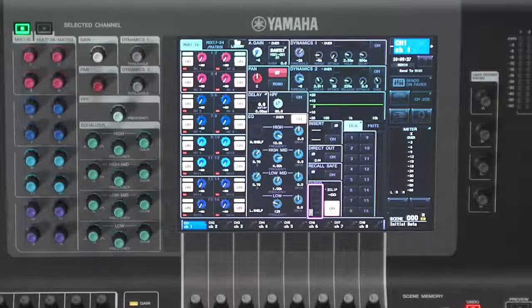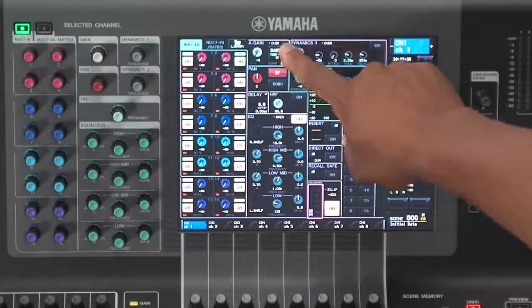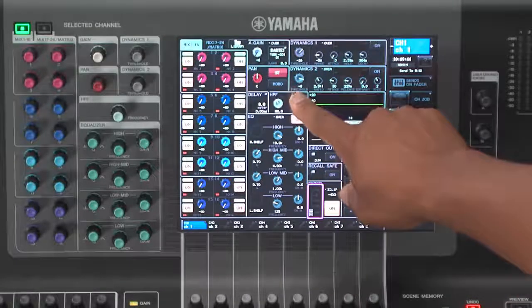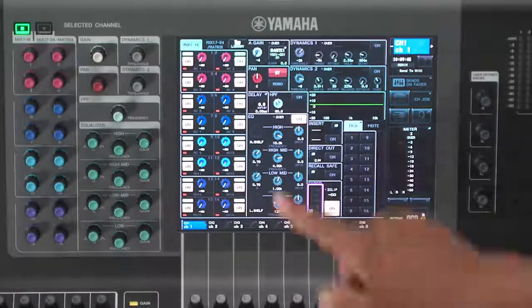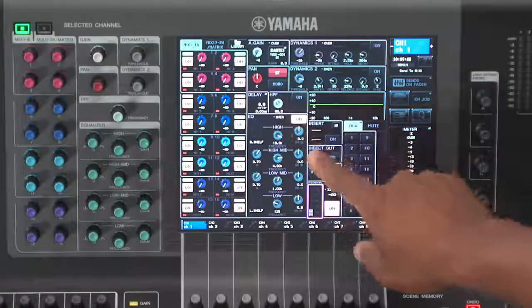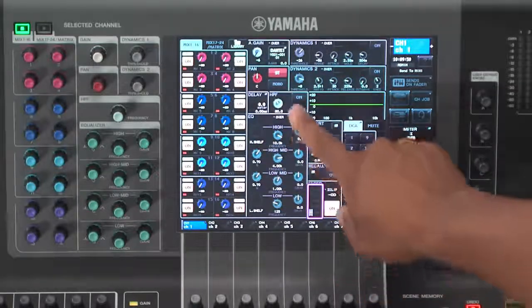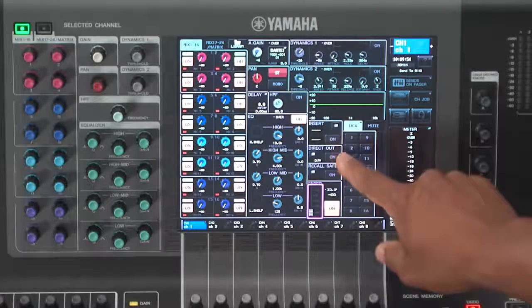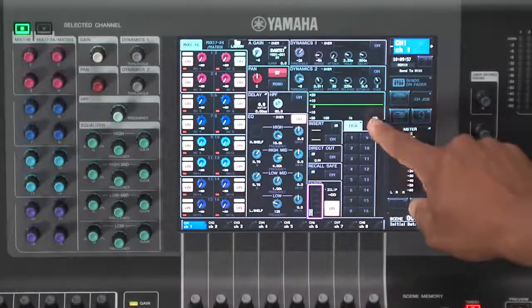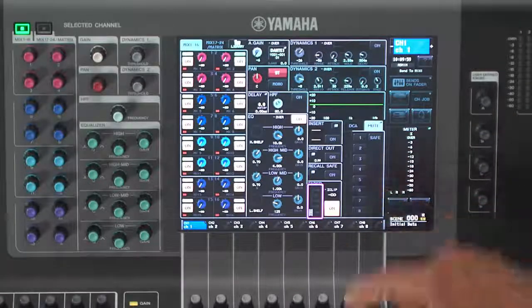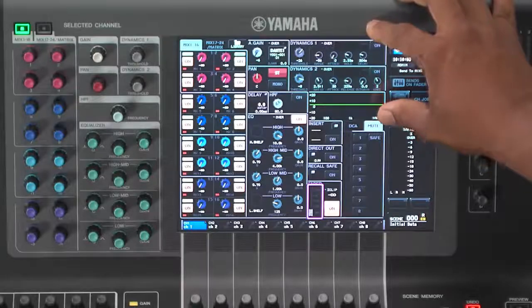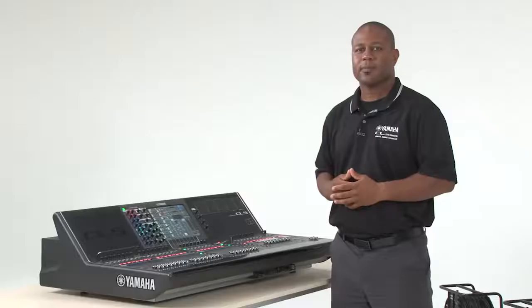On your selected channel screen, you have your analog gain, your pan and stereo mono bus assignments, input channel delay, high pass filter and EQ settings, as well as your inserts, direct outputs, DCAs, and mute group assignments. Your two dynamics processors can be accessed from this screen as well.